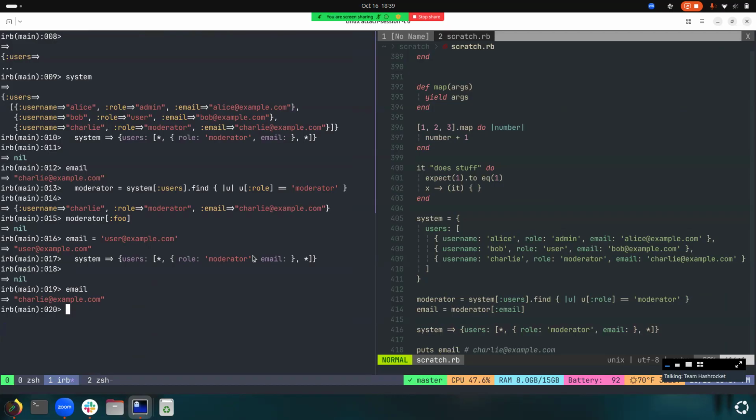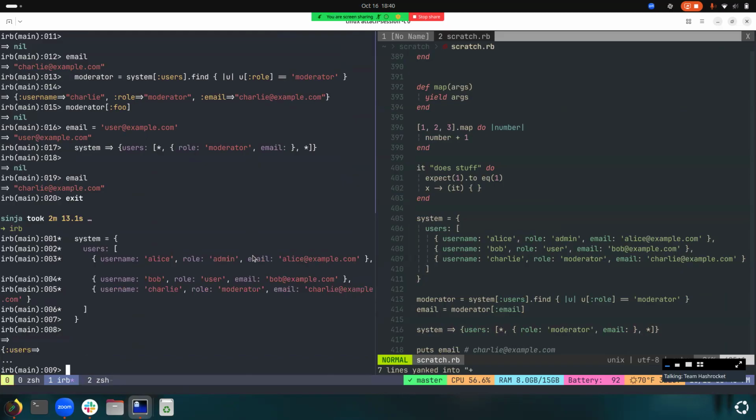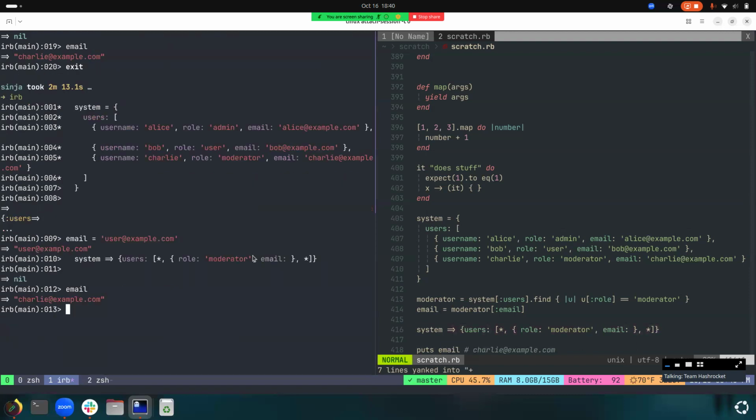I saw it earlier. Let me reset it. Maybe I don't fully understand it. I saw it earlier. There's a pattern match error. So if I do email, it is user@example.com. Then I try to pattern match on it. Email. No, it reset it that time. Okay. Well, never mind. But yeah, to your point, I wonder if there's a performance difference with that.